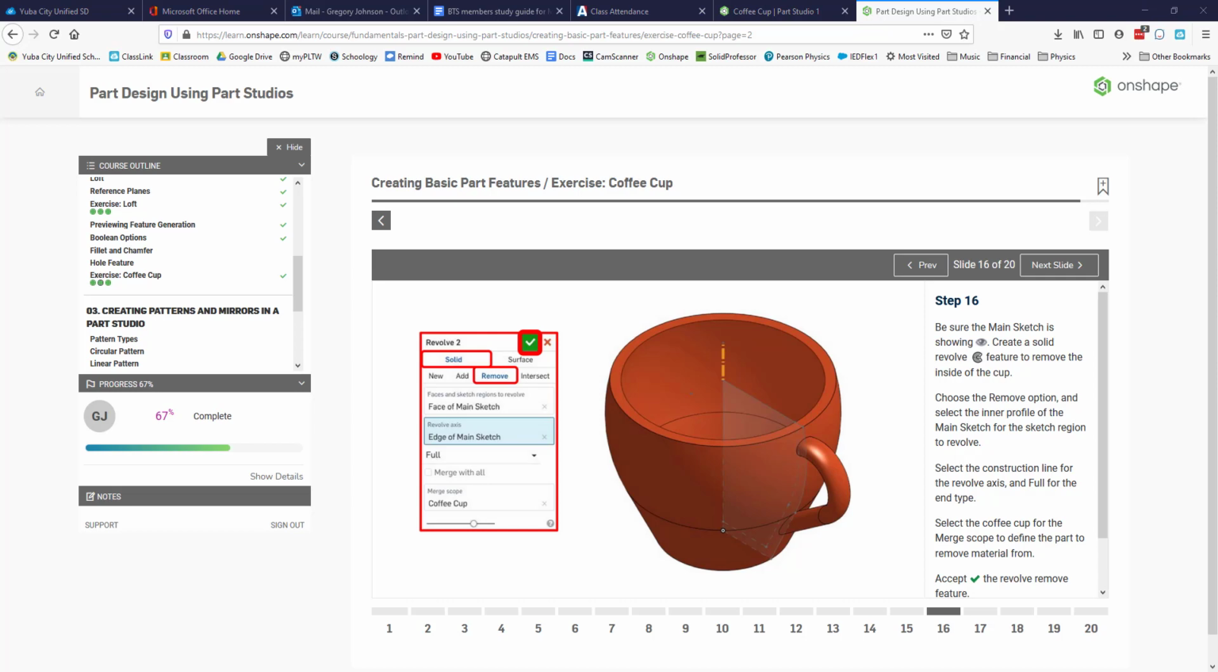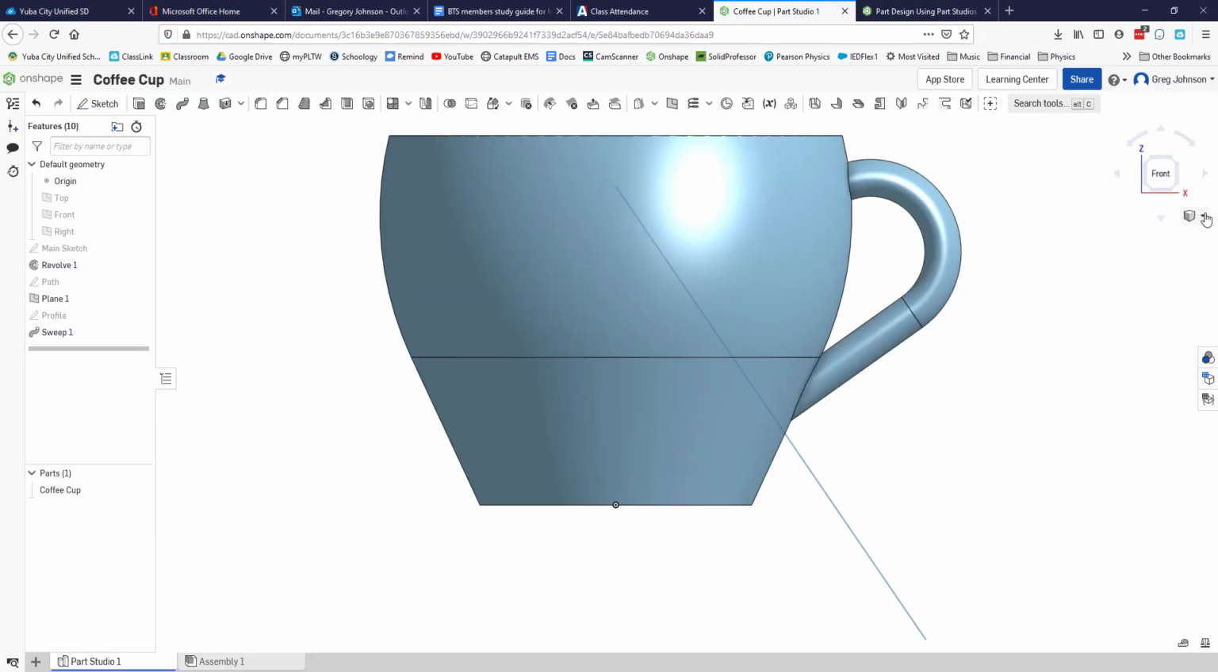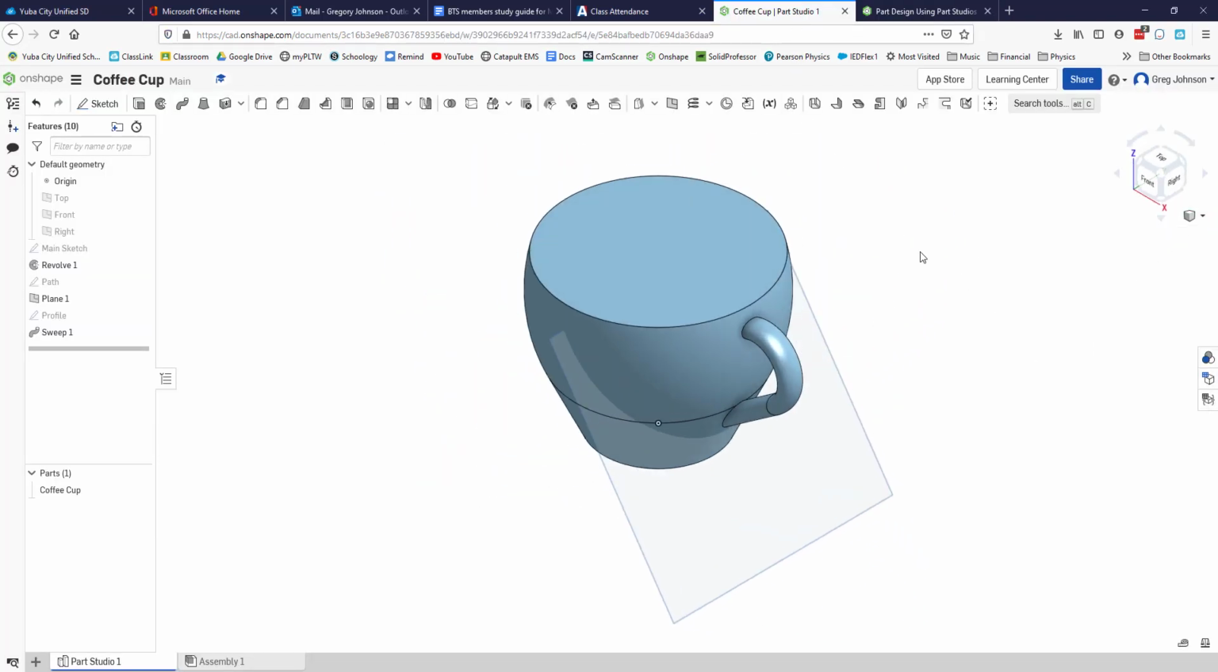Okay. So the next thing we're going to do is create the hollowed out inside of the cup. So we're going to do a remove revolve. That's something we haven't done before. And we're going to set the inner profile of the main sketch as the region to revolve. So I'm going to get back to that isometric view. And I need to unhide my main sketch. And to do this revolve, I'm going to click on the revolve tool, click on remove.